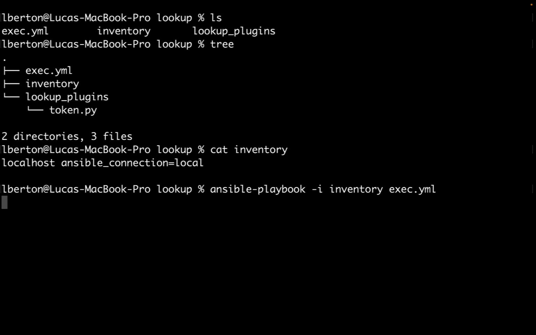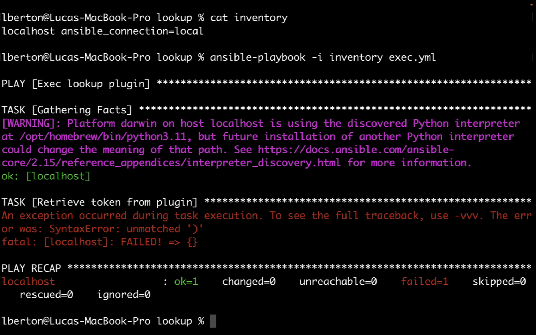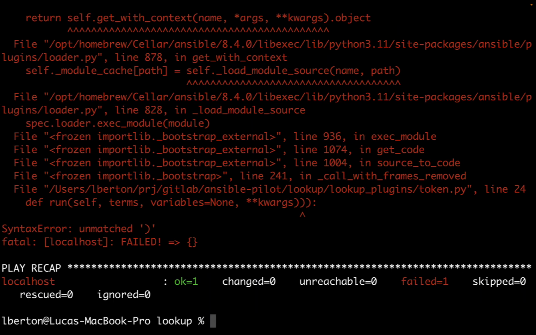Okay, cool. The execution is going to start processing my plugin, and boom, we get an error. It happened. As you can see clearly, there is a syntax error in our token.py file. It seems very trivial because it looks like there is one part of the code that is not perfect.